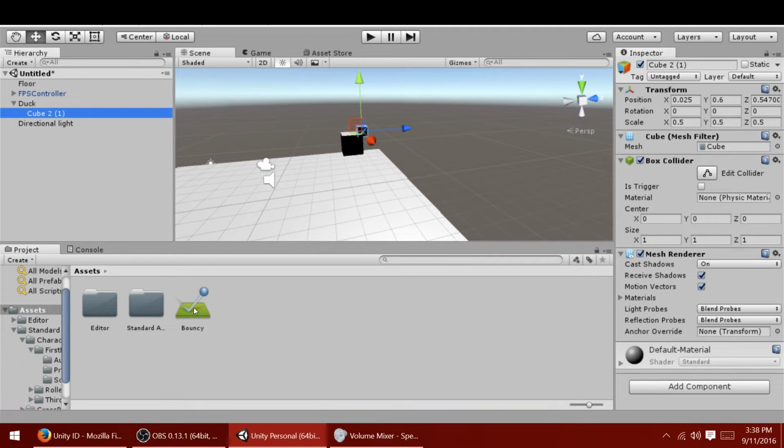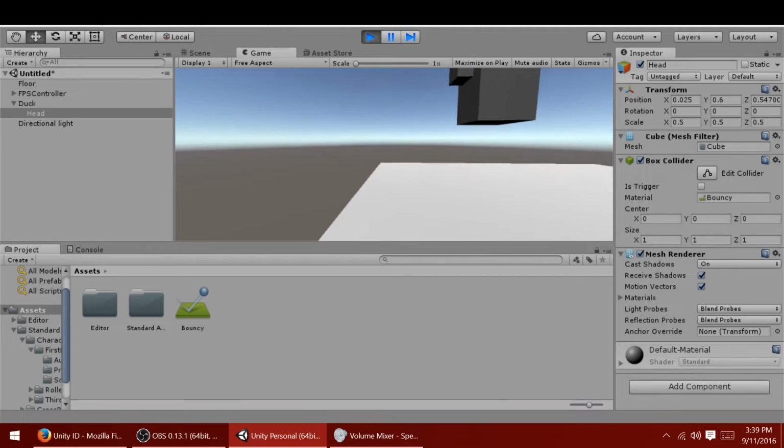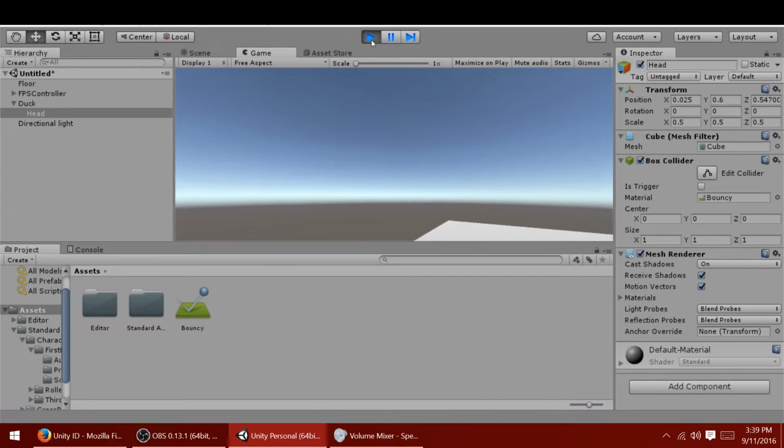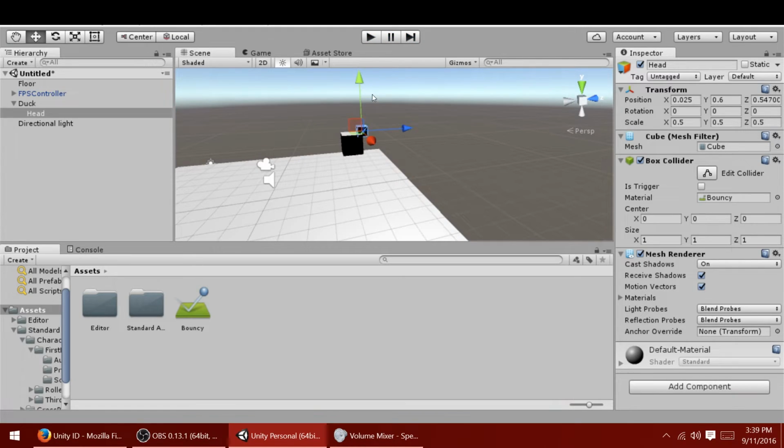So if we want to make the child object bouncy as well, we could drag that physics material in to our head, which I'm actually going to name this head right now. It's good practice. Head. Cool. So now they're both bouncy. So if we go back to the editor, okay, well, that was a good example, but you get my point. We made the head bouncy too, so if it actually hit the head, it would also bounce.